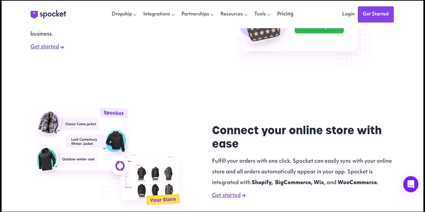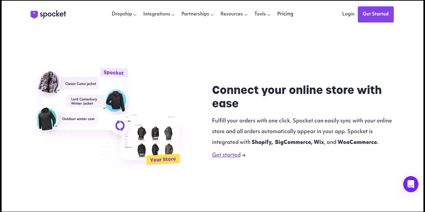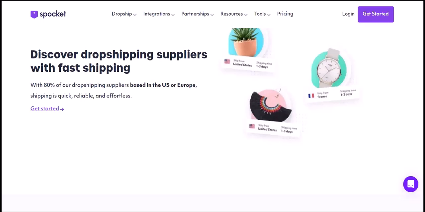Setting up Spocket on Shopify is a great way to start a dropshipping business or to add new products to your existing store. By following the steps in this tutorial, you can easily get started and start selling products in no time.